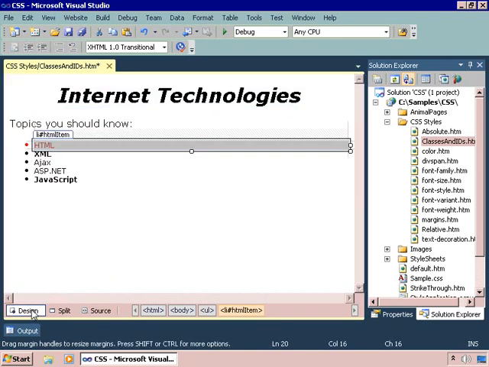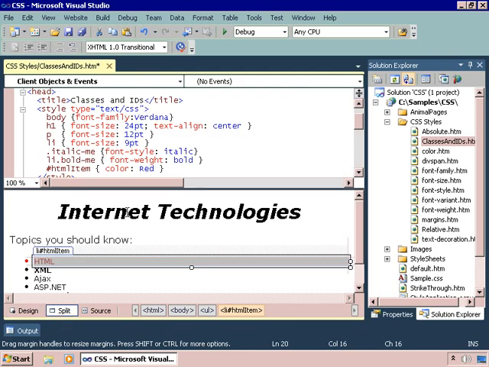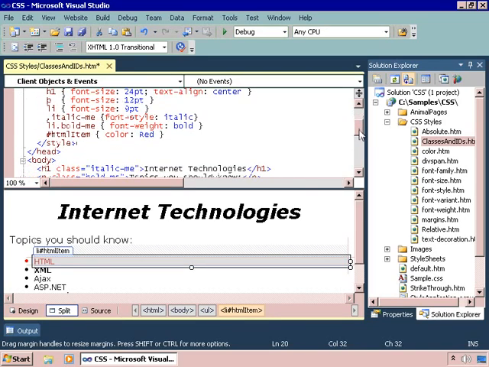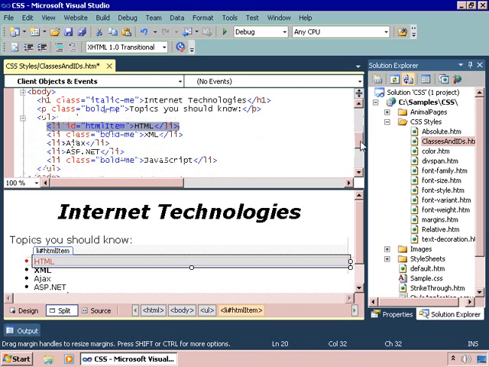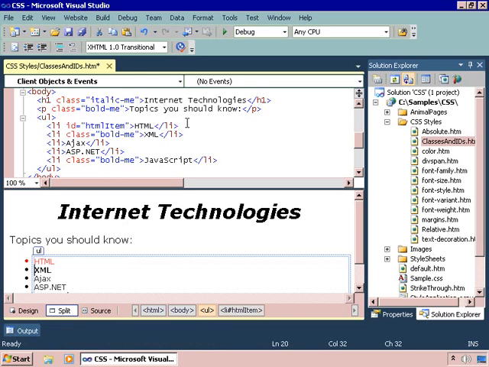Well, let's make sure it all works. Go to Design View, and it seems to be working. I need to go to Split View to see what we have. H1 was 24-point centered. It is, and it's also italicized because of the Italic Me class-based style applied to it. The P class says it's bold, but clearly it's not because it's not an LI element. Down here, we have an LI whose ID is HTML item, and that was supposed to be red.